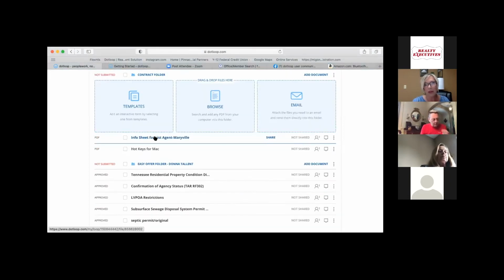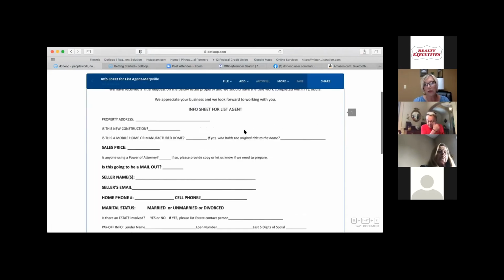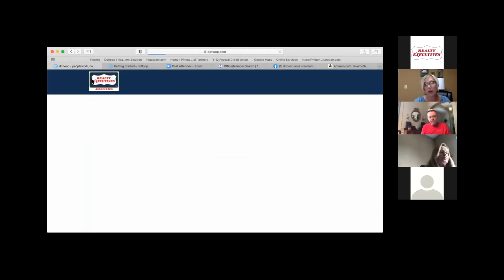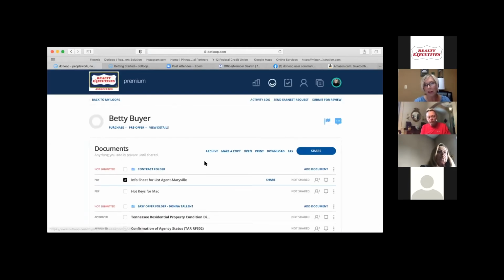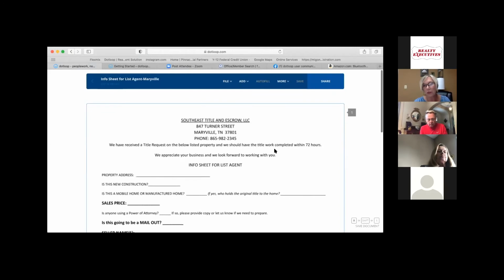So when you get these information sheets, guys, from your title companies, you don't have to print this out to fill it out. If this were the situation where I got this for the first time, I would actually make a copy of this and put it in my templates once I finish templating it out. But this is an example of a PDF that you can template yourself.